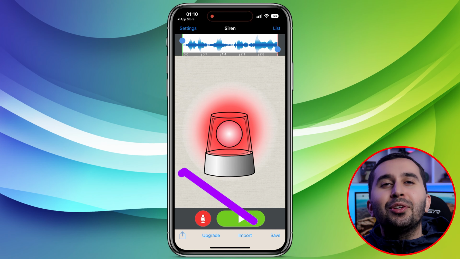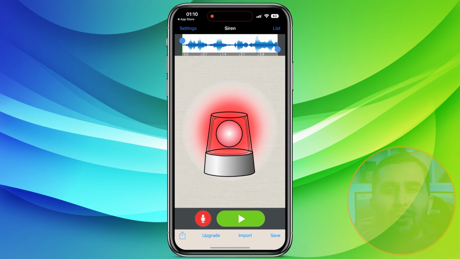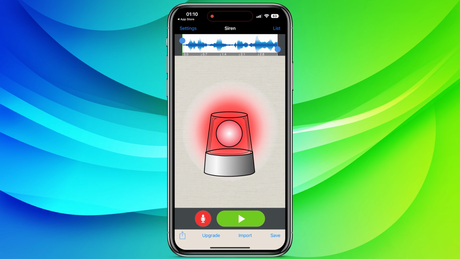Just save the one you like, or maybe you like to share it with your friends. Let's take a look at the features of this application.